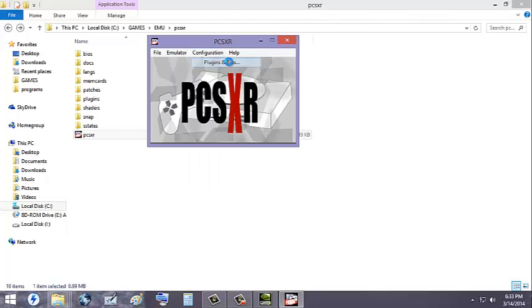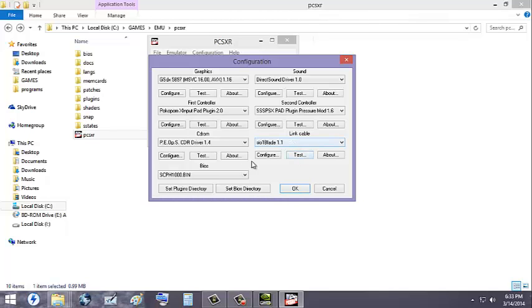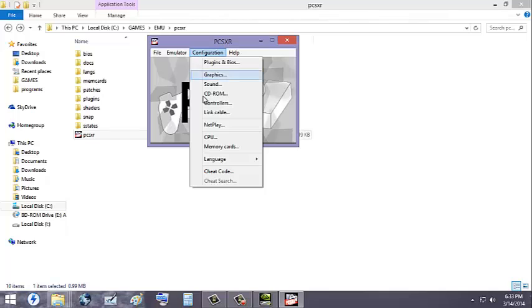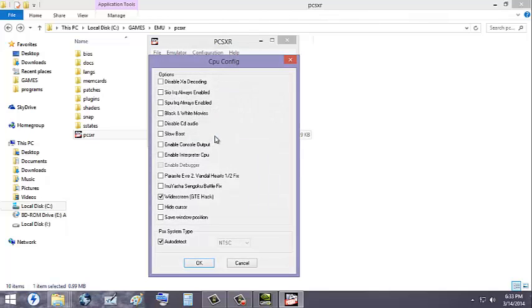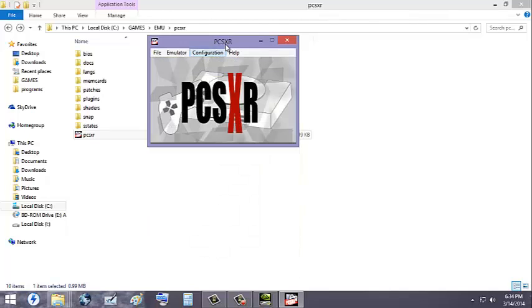What else should I go over? I think I pretty much hit it right there. What else you should do is, if you want the widescreen method, which I think you've all been trying to hear me talk about, you go to the configuration, of course, and you go to CPU, and you go down, and you'll see it right there. It says widescreen GTE hack, and that will give you your widescreen effect.